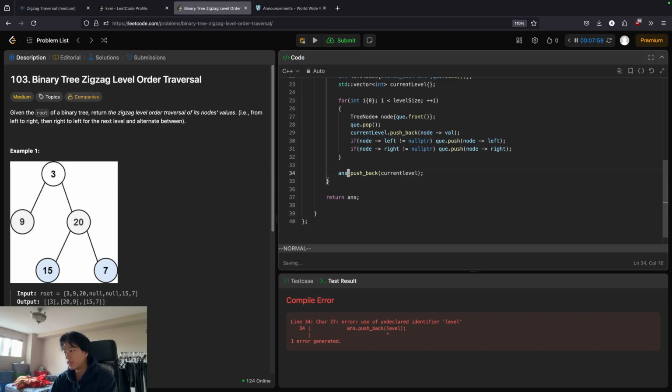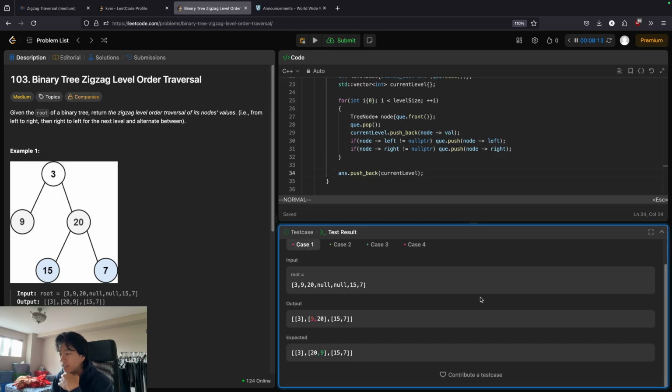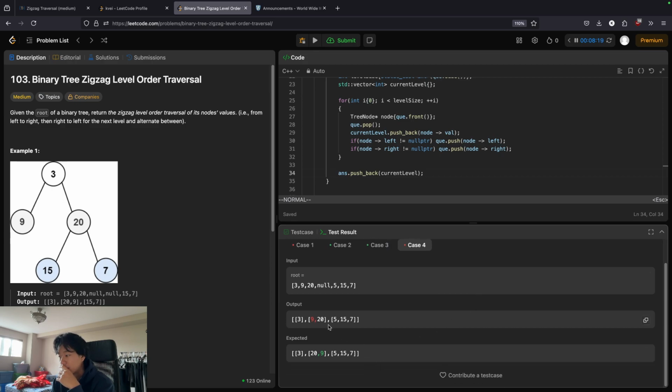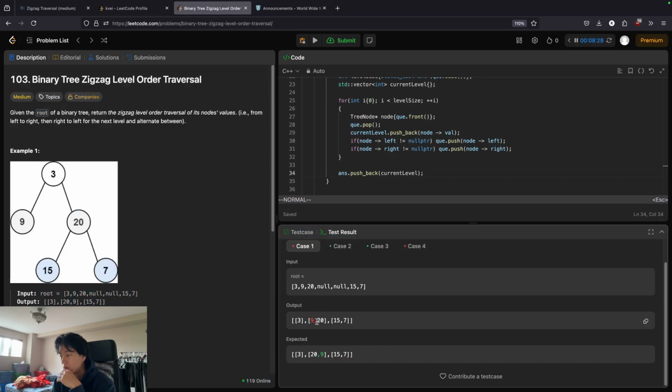Oopsies, that's a lot of syntactical things. Okay, now it should be over. Now we should have our answer. Yeah. So then here, if we look at this case too, we want to check this case. So then we were expecting this instead.